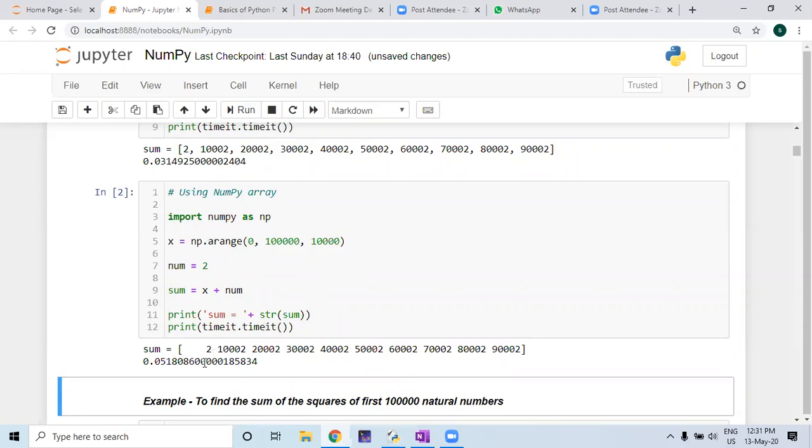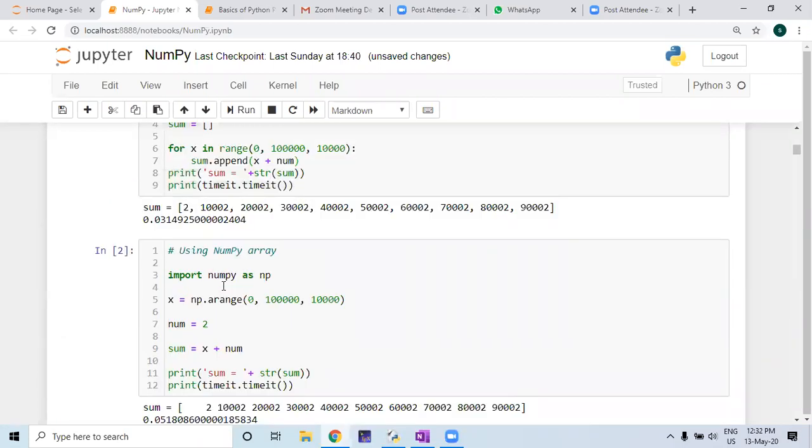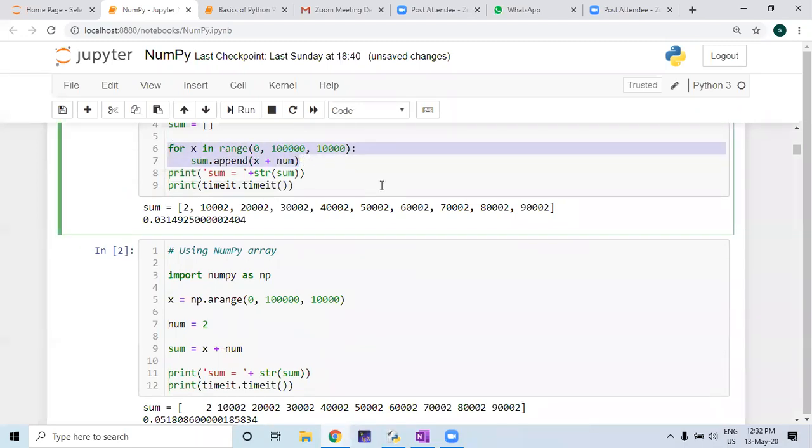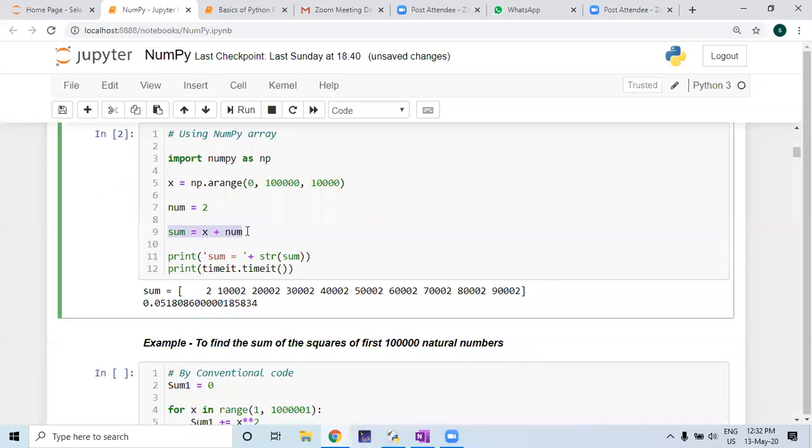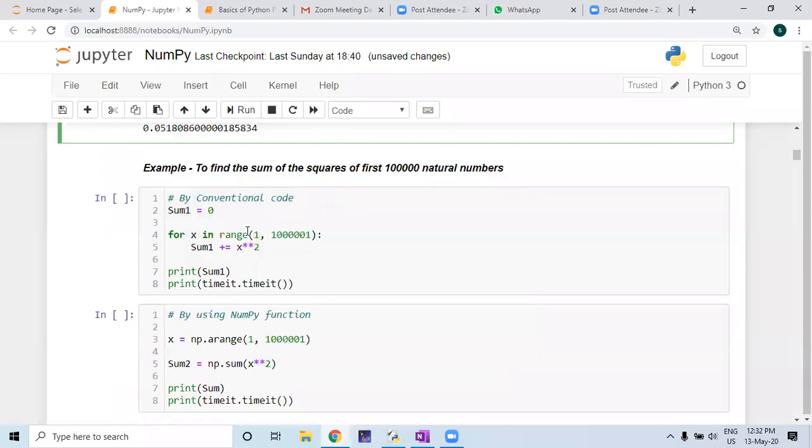So it is showing more time here. For small numbers you cannot distinguish between the two, but in a trial and error way one can. I have tried it. But one thing is very clear. Here you have to write a for loop for doing these calculations, but there you have to write a one-line code. That is, you write the series and then plus the number that you want to add. So coding becomes much simpler if you use the NumPy array, and you are getting the same answer.